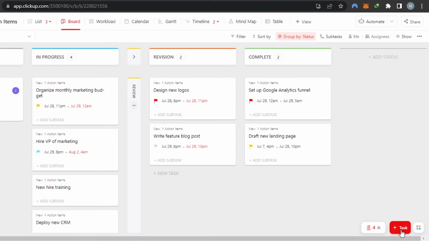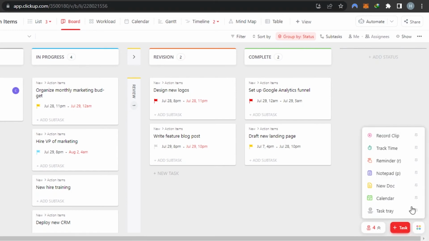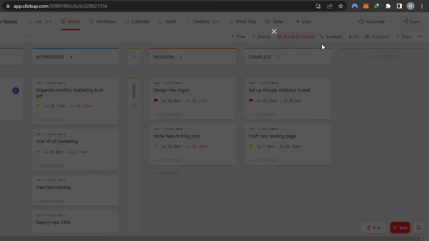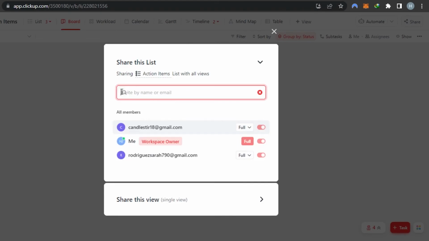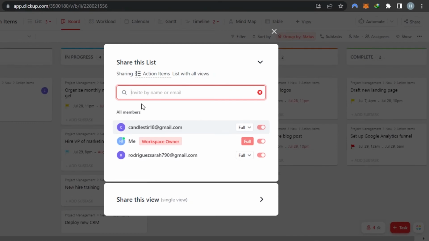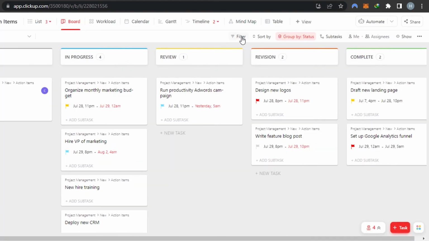Right here, you can see we have task option, and then this panel will open up some of the quick options for me, such as record clip, track time, reminder, notepad, new document, calendar, and task tray. Then we have automation option given here and share. Click on share and you will be able to invite members to your workspace. To invite someone, you just enter their email address right here, and an invitation is sent to them on their email address, and they click on it to simply join your board. And then we have filters, sort by, group, and subtask.